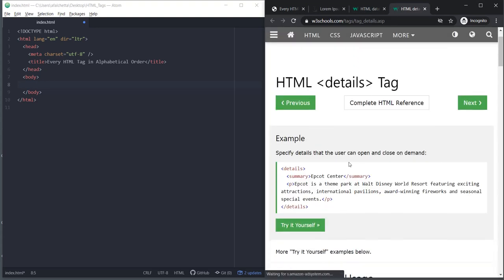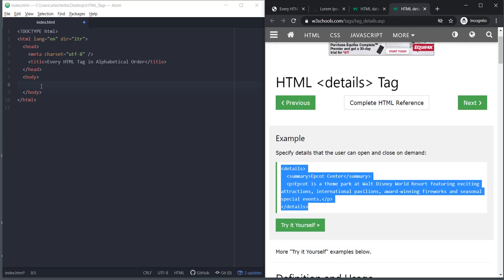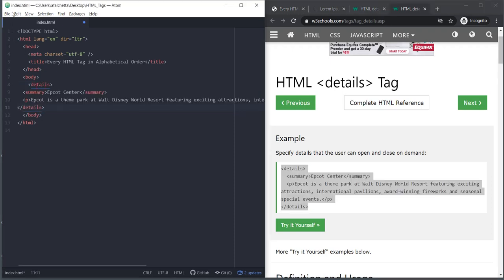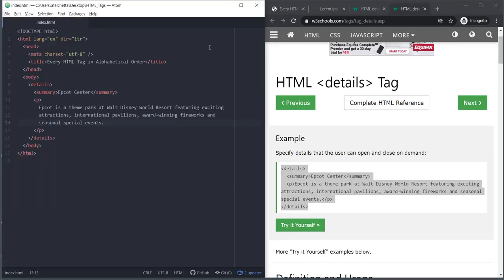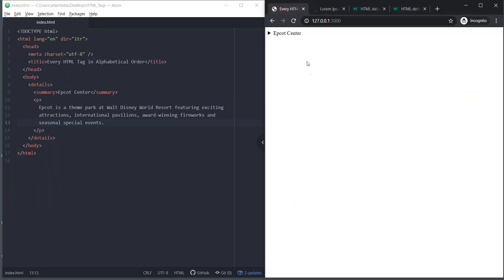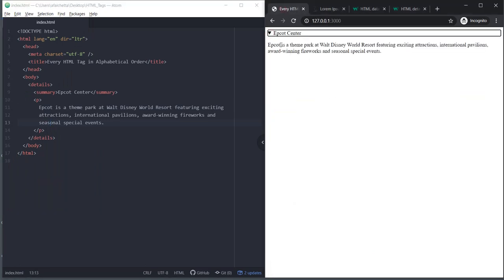Details tag, summary. Let's just copy this. Good. Let's see what we got. Save all. There you go. Cool. Look, we've got a little bit of functionality. We're learning together. Isn't that beautiful? Good. So that's details. Next is DFN.